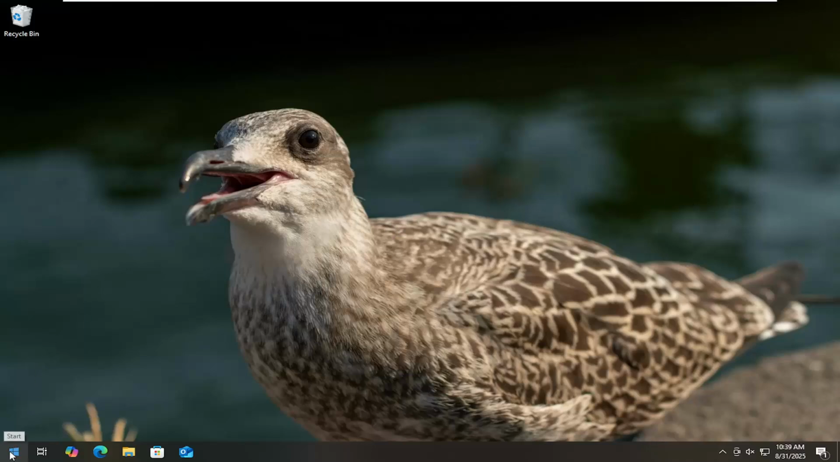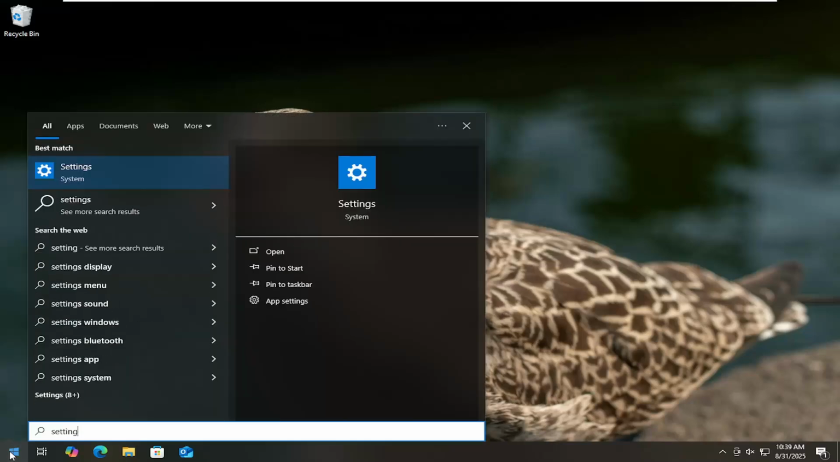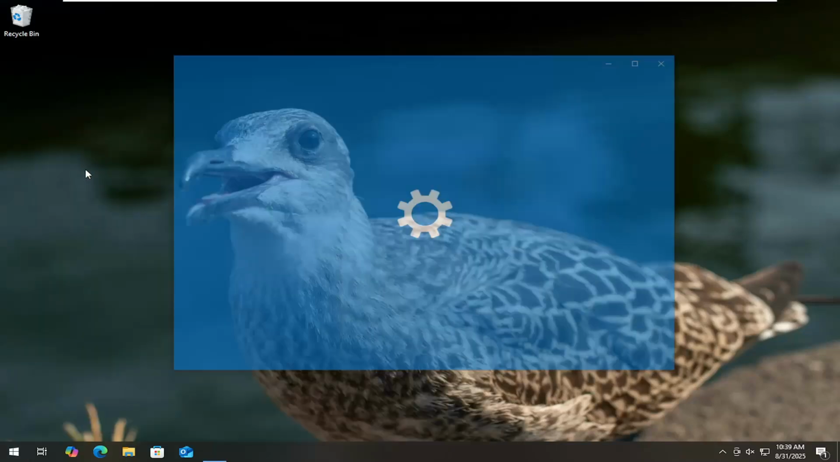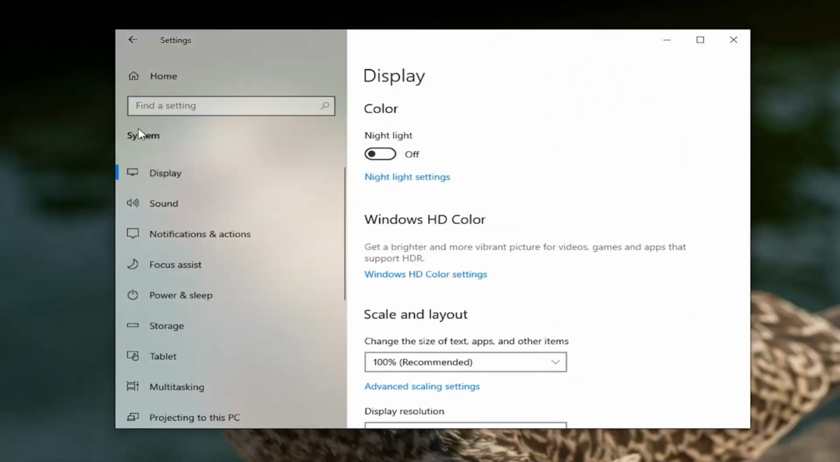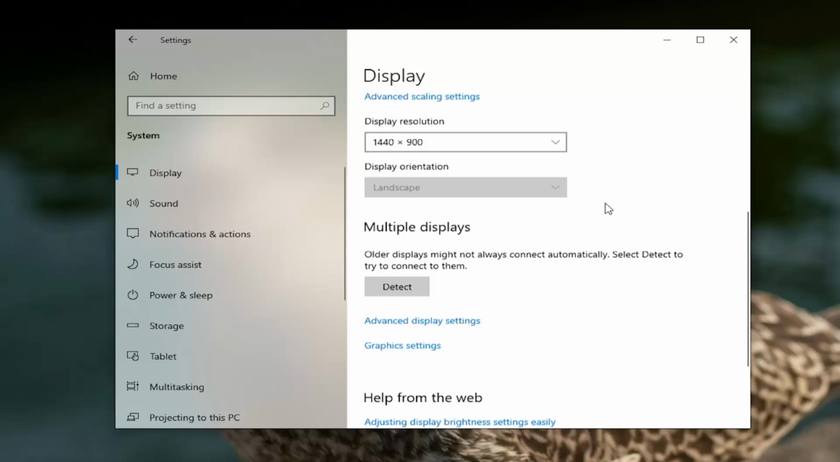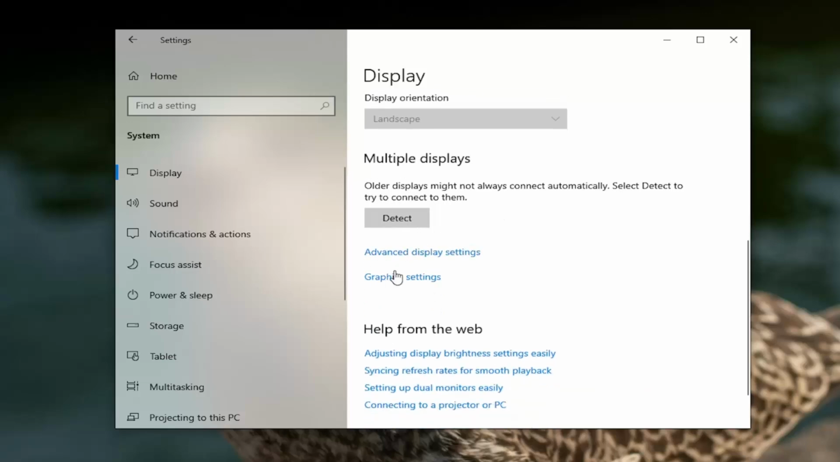So all you have to do is open up the search menu and type in settings. Best result should come back with settings. Open that up and then select the system tile. Select display on the left panel and then on the right side scroll down, and underneath multiple displays, select where it says graphics settings.